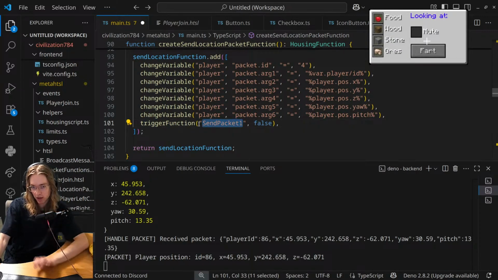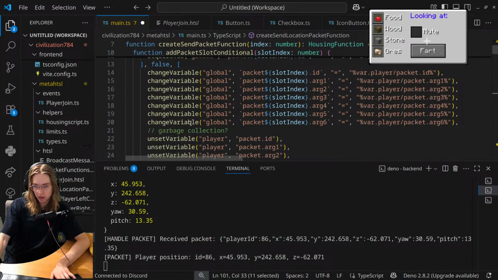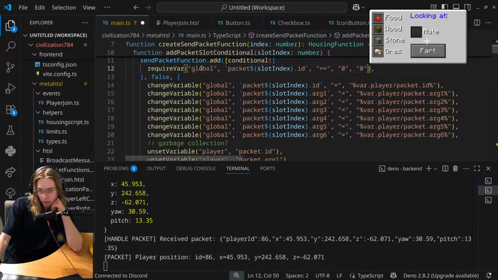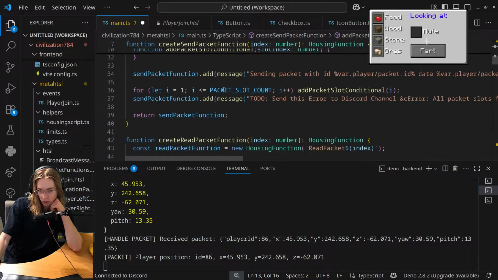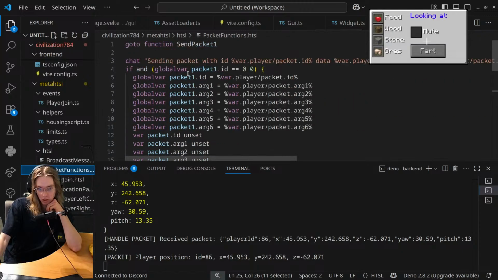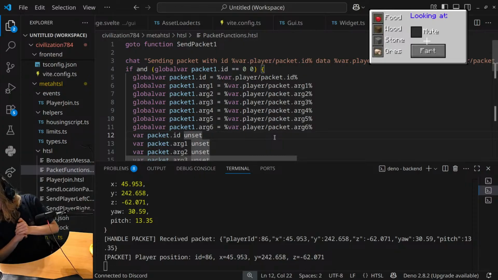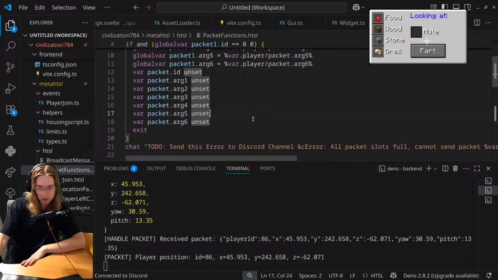We trigger a function, send packet 1, and then it goes to send packet 1, which is up here. And then send packet 1 does a loop. It basically looks like this. Sending packet with ID. If global var packet ID is 0, so it's not already being used, then set it with all the args, up to 6 args right now. And yeah, you're right, exactly. It just does a chat message to the bot, and it does garbage collection.